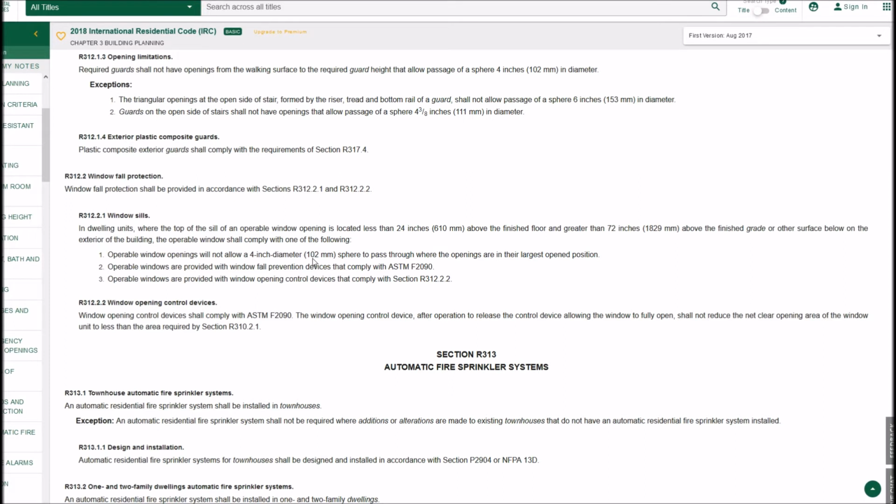So if it's a fixed window, you don't need fall protection, obviously. If it's a window like a double hung, and you put a device on the window that prevents the lower portion of the window from being opened more than 4 inches, your local code official has the right to overrule that, but strictly speaking, that would satisfy the code. However, if the window opens wide, like these casement windows do, then you're going to need fall protection.